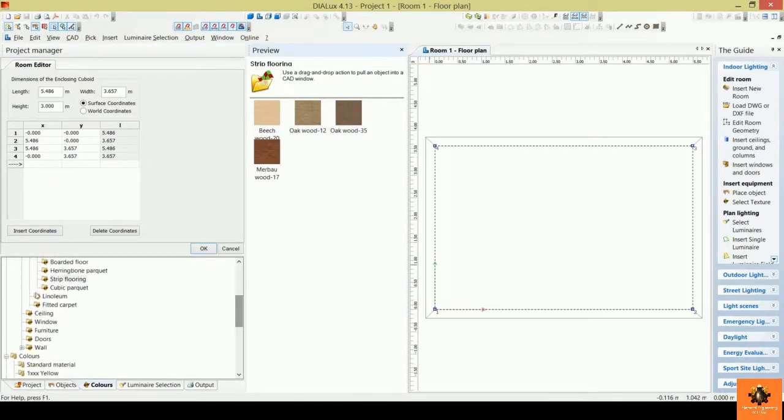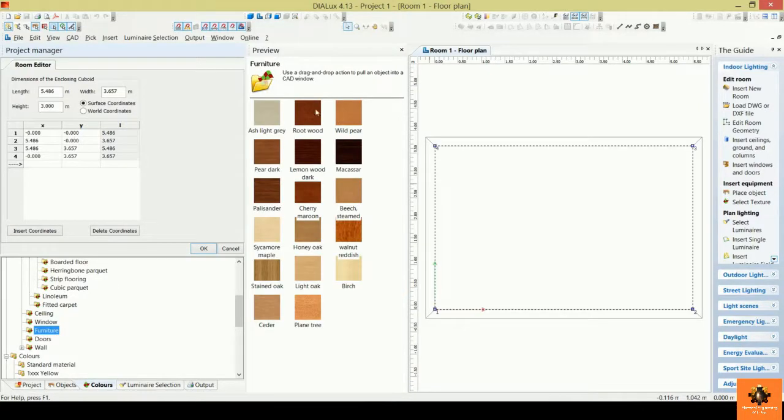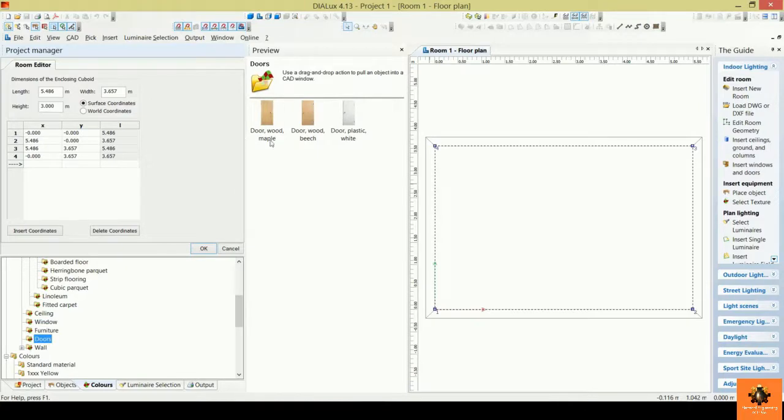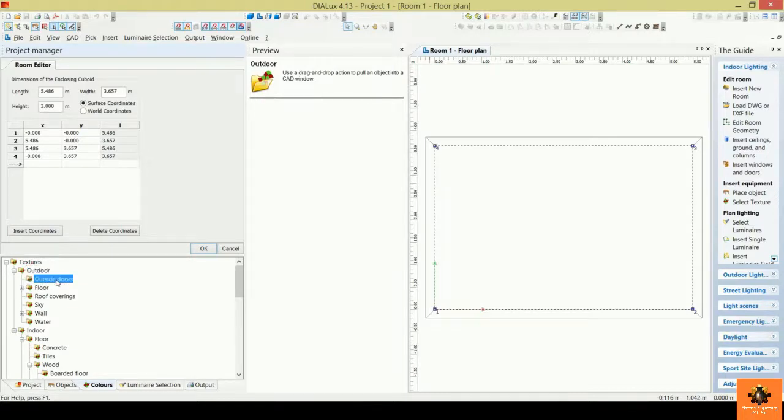And if we go down, we will have also the ceiling colors, so those are the colors of the ceiling which we can select one of them, and also for the windows, so we can insert a window or we can insert the color of the window we have, or for the furniture color. So if the furniture color is one of them, we can select it. And for the doors also, if we have a door that has a color, we can select it, and so on. So that's for the indoor colors, and we have by the same way the outdoor colors. If we select the outdoor, we will have the outside doors and the floor colors and the roof coverings and the walls and so on.